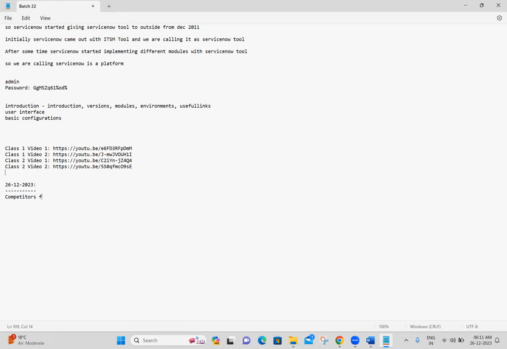For ServiceNow, the competitors are BMC Remedy, Jira, and HP. These are a few competitors for ServiceNow.